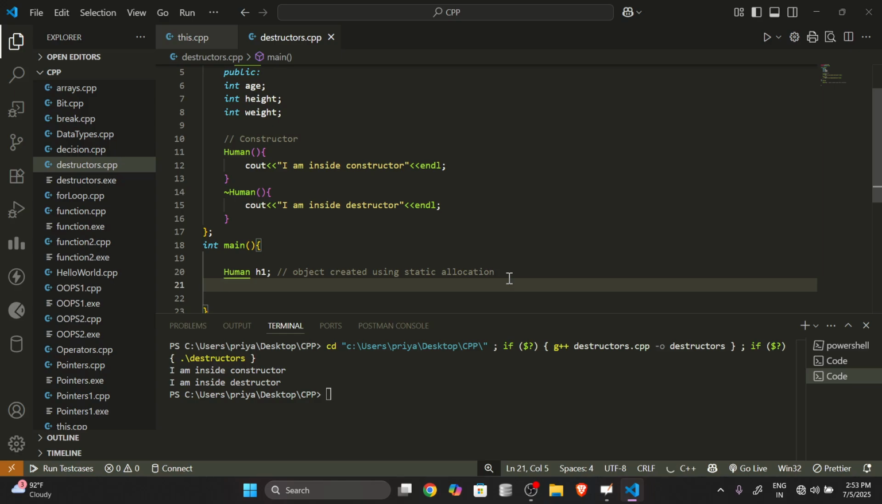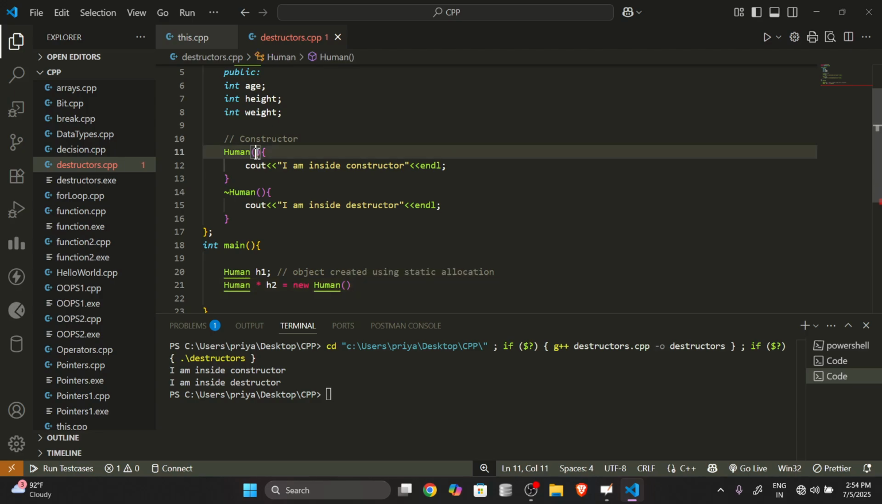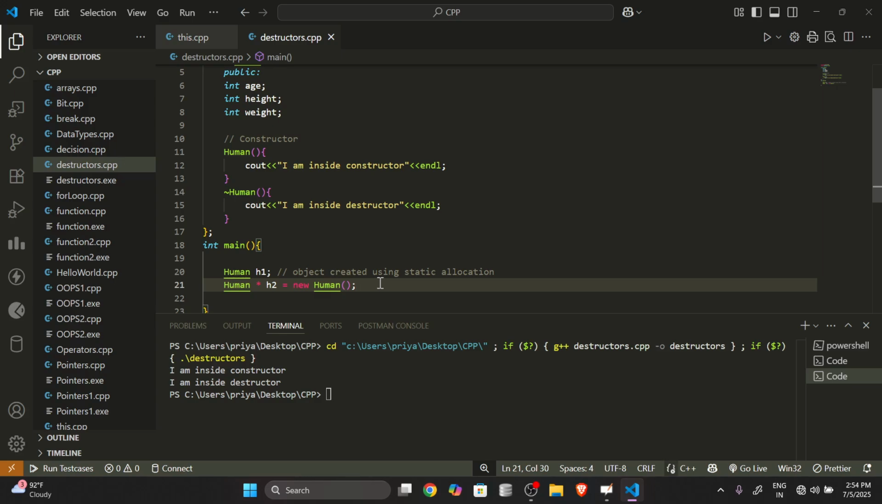So let's say we create another object using dynamic allocation, so star h2. We use the new keyword in dynamic allocation, which gives the address of the object to this pointer h2. So new Human, the class name only, and since we haven't created any parameterized constructor, we will keep it empty. So a new object is created.